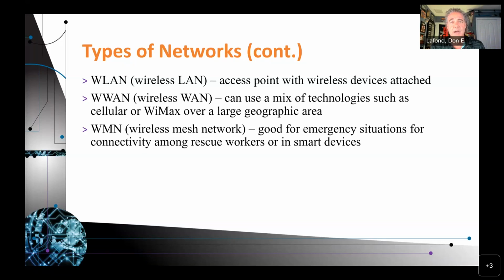And then there's a wireless mesh network that's great for emergency situations for connectivity among rescue workers or in smart devices. There is a wireless mesh network in, let me get the name. Hang on a second.